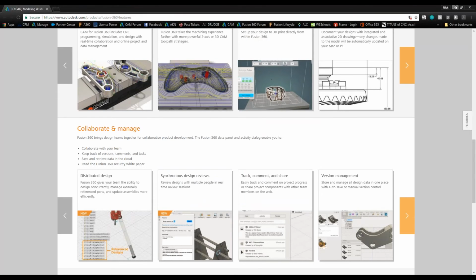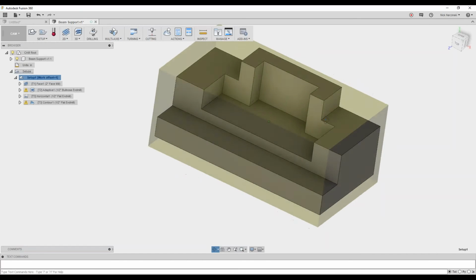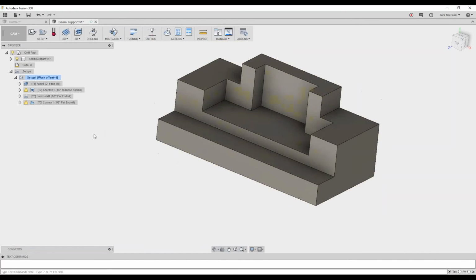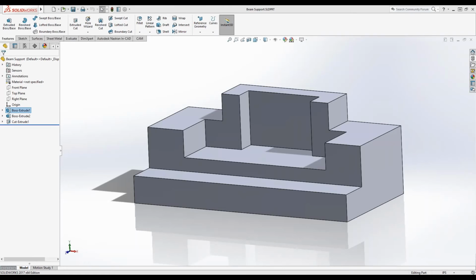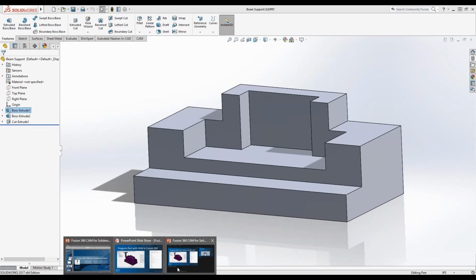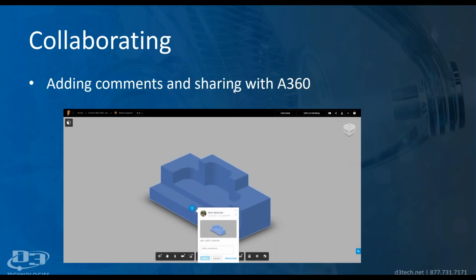All right, so let's say we got all that done. We wanted to share this with the customer and make sure everything looked good. We could go back to, well, here, let me jump back to our presentation. There we go. So now collaborating. So how to add comments and share with the Fusion Team Hub or also A360.